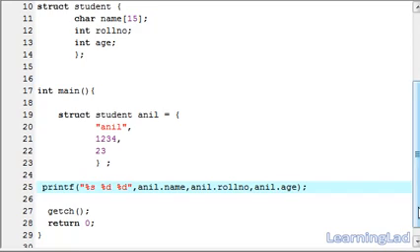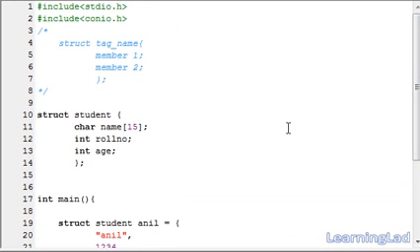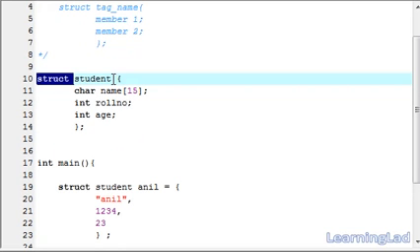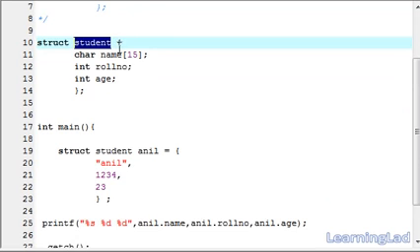So let's have a recap. A structure is a collection of dissimilar data elements. So these dissimilar data elements can be of the same data type or different data types. So to define a structure, we use the keyword struct, then the structure name, then within these curly braces we write the elements or the members of that structure. So here we defined our student structure by using this struct keyword, and we have added the name, roll number, and age as the members or the elements of this structure student.